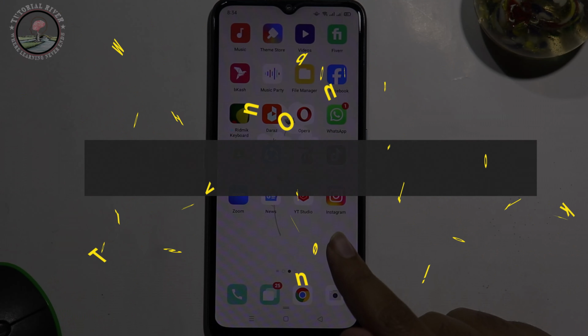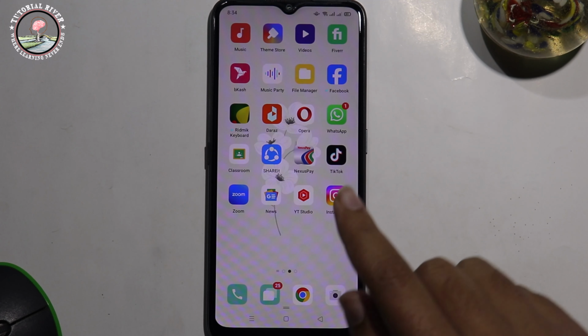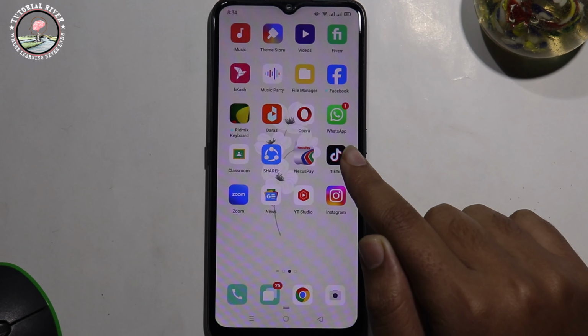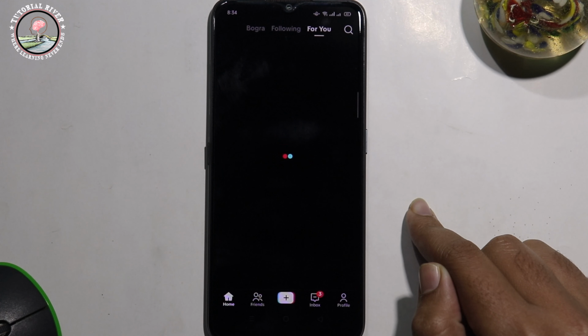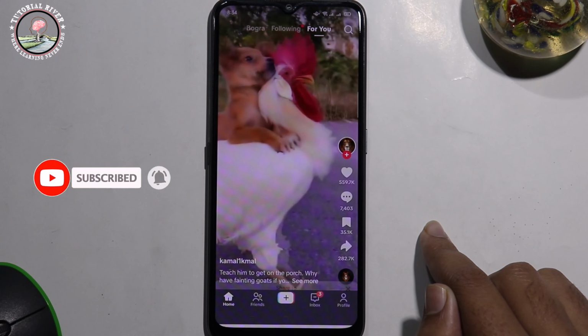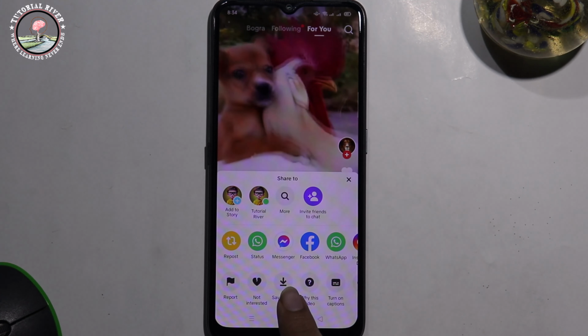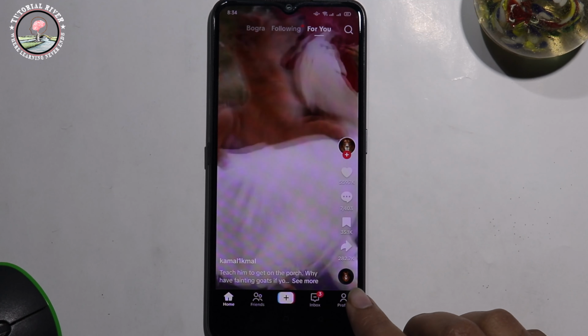In today's video I'm gonna show you how to turn on save video on TikTok. So first of all, open TikTok account. Tap onto arrow icon. Now shown here this video save option. Now I am turn on this option my profile.